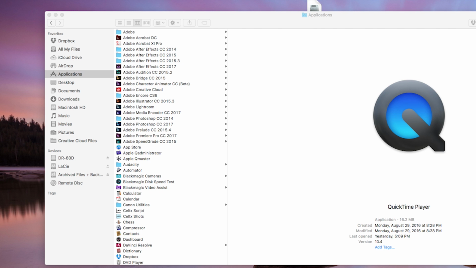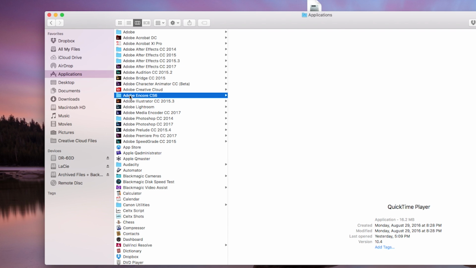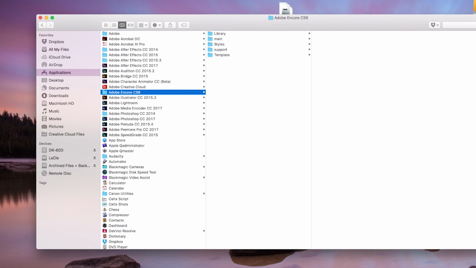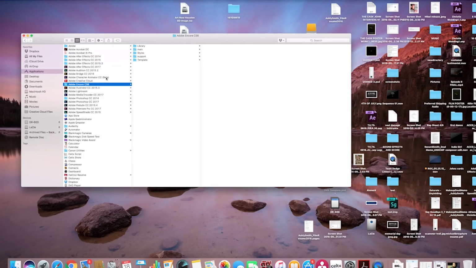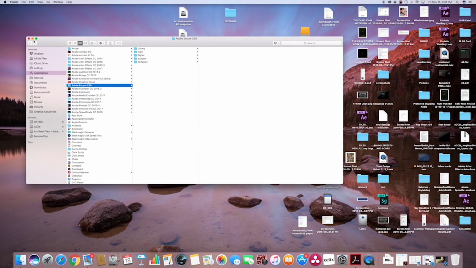Once this is done, you will see Encore CS6 here. You'll be able to open it. These are some leftover files from the last time that I had it before doing this little demo, but you'll actually see it up here, and then you can drag it down to your taskbar and you can open it like any of the other programs, and it's like it never left. Okay. So that is how you download Adobe Encore CS6 in the new Creative Cloud 2017.